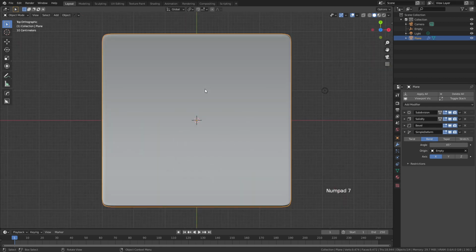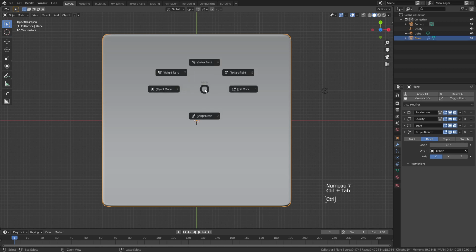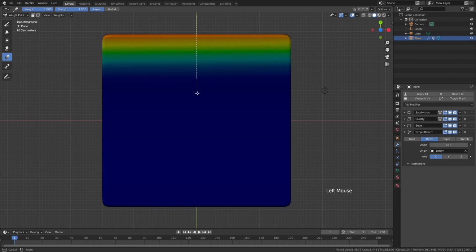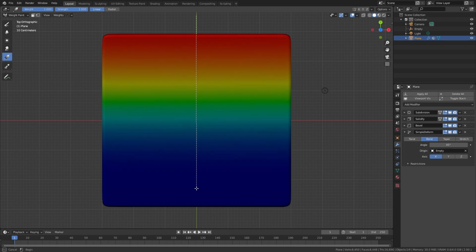I'm just going to hit 7 to come into top view, then I'll hit Control-Tab and drag over to Weight Paint. You'll notice everything has turned blue, and that means that all of these have no vertex weight to them. But when I grab this gradient tool and starting at the top, clicking just off over here and dragging down, you can see I'm now creating this gradient across the actual plane.